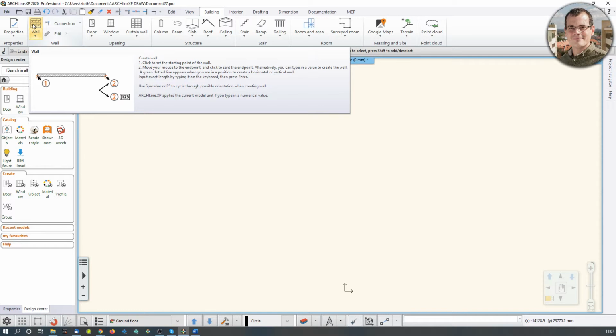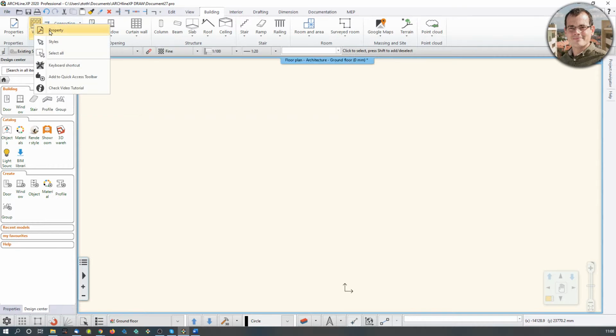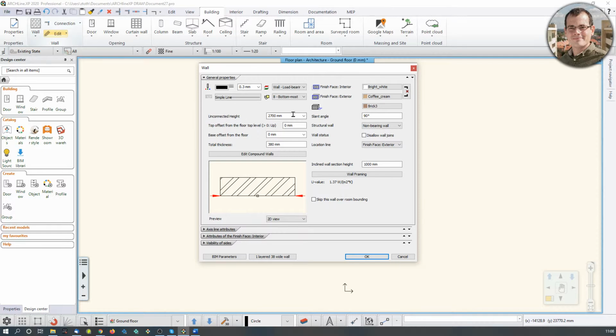Now, a wall is much like a line, only this one has thickness and height because we are talking about 3D software, right? So it has to have thickness. If you right click and go to properties, you can set up these elements. You can say that this wall should be 2700 millimeters and the thickness is 380. I think that is fine.